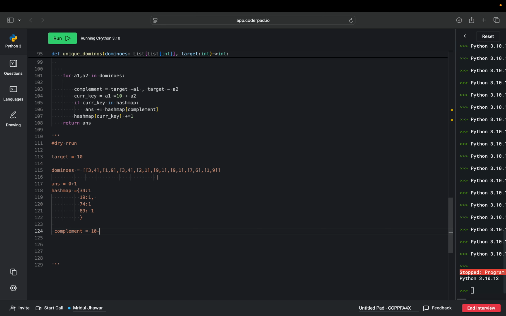So 10 minus 3. First, let's just put 34. So that's 3 into 10 plus 4. Add it to the hash map. Yes, 34 add to hash map. Now with the complement, which is 10 minus 3 and 10 minus 4. That is 34.